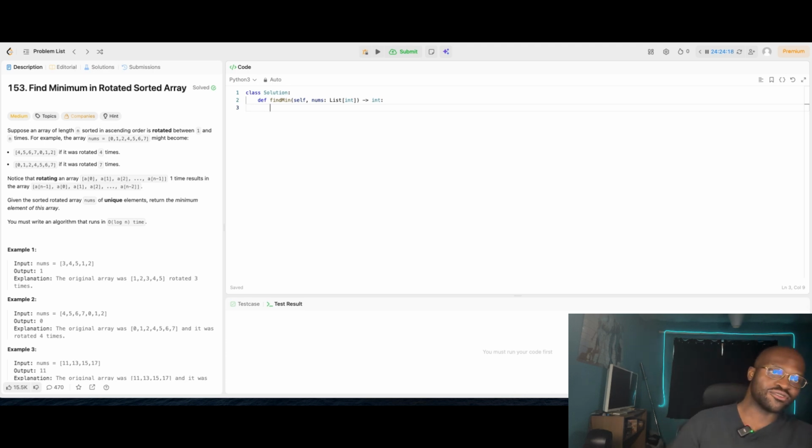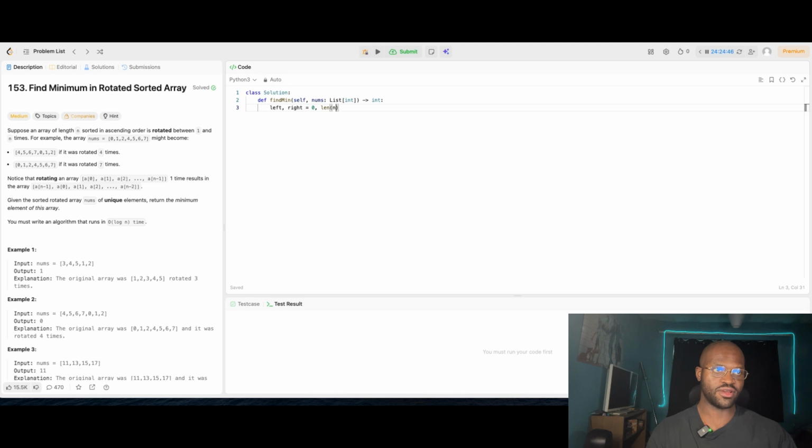Minimum in a rotated sorted array. So rotated means it's moved X amount of positions. I think this is right. I've solved this before. Rotated right, I suppose, and sorted means obviously ascending order. So let's do this. You need a left pointer and a right pointer, and we need the right one at len of nums minus 1.